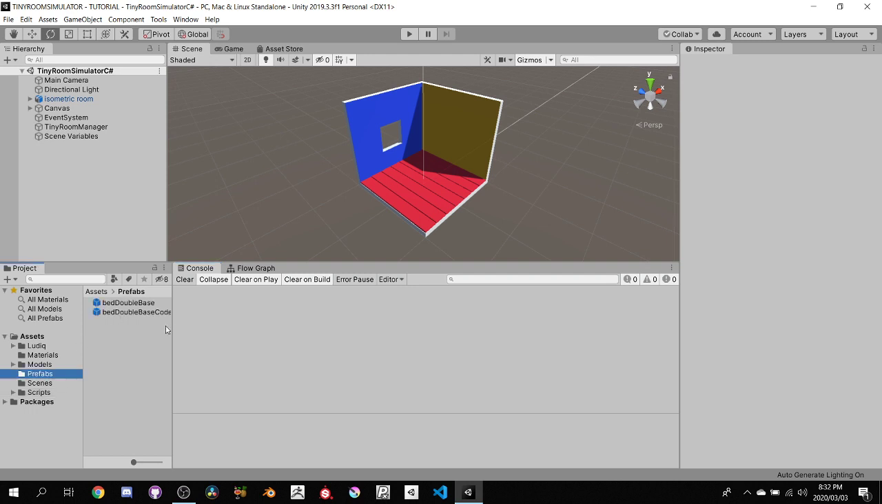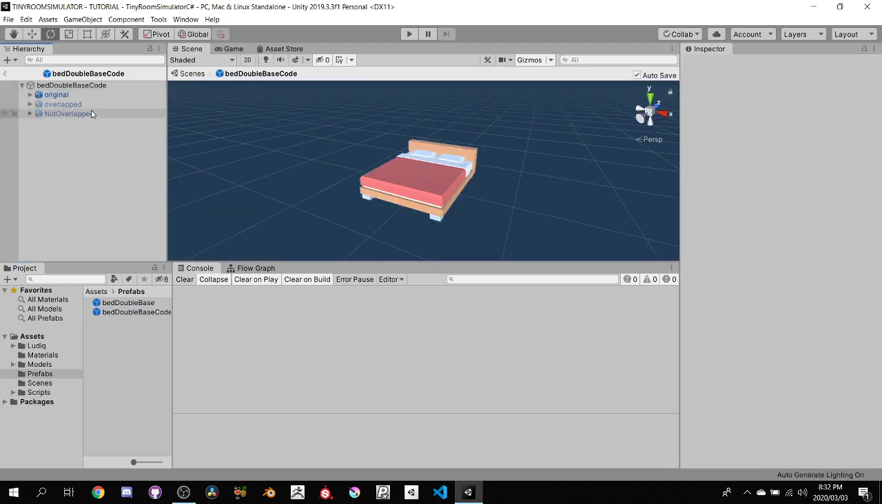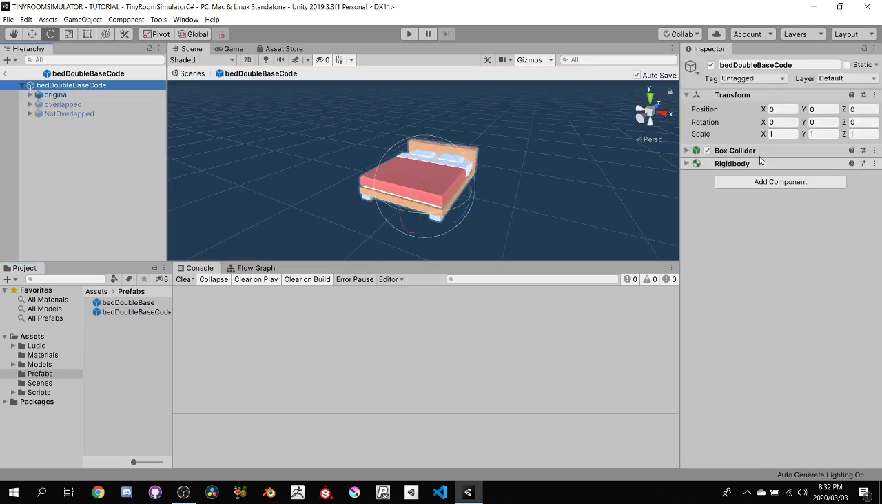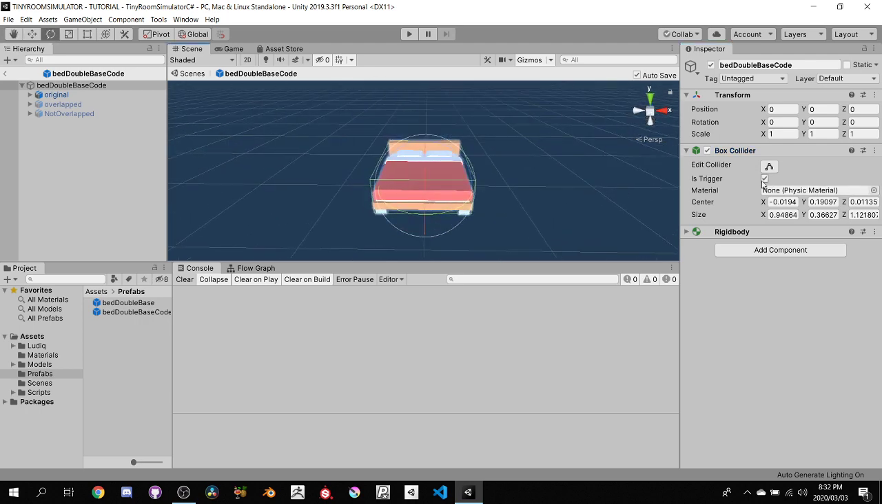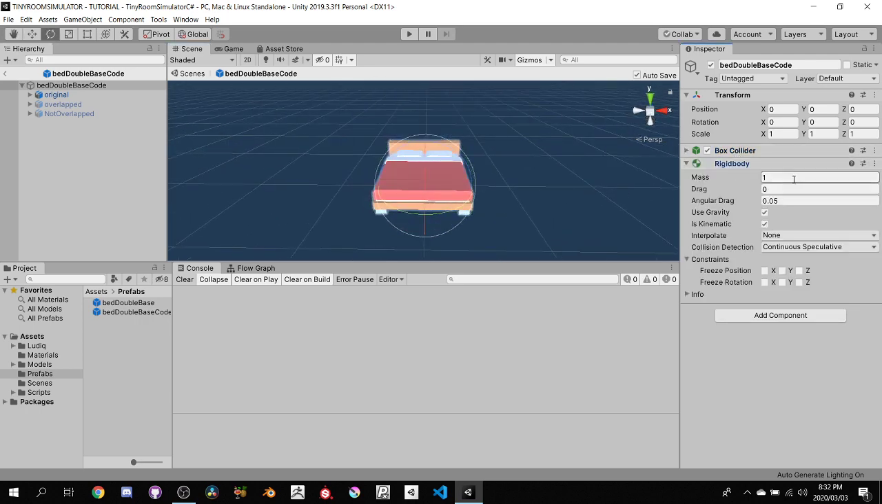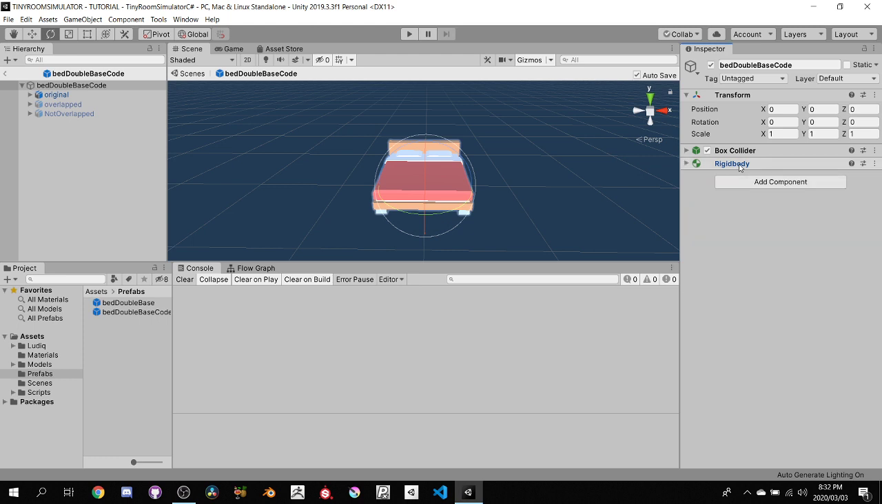I just made a duplicate of my prefab bed double base. All we did was on the parent we added a collider that just kind of encompasses the bed. We turned is trigger on. And if we go to the rigid body, I set the rigid body is kinematic to be true and just continuous speculative, so I get a better calculation out of my rigid body.